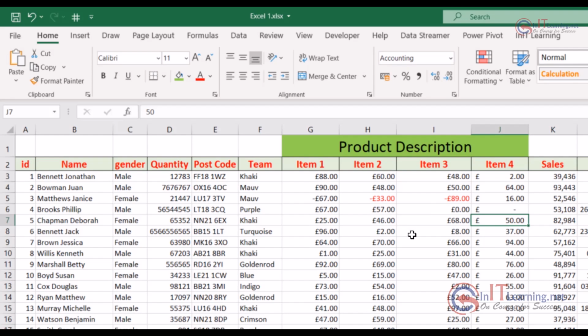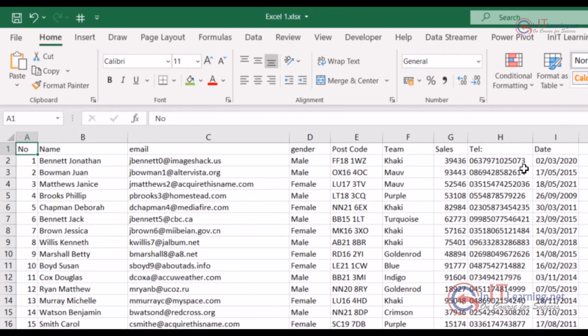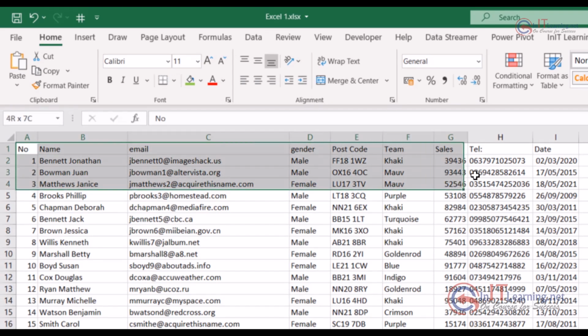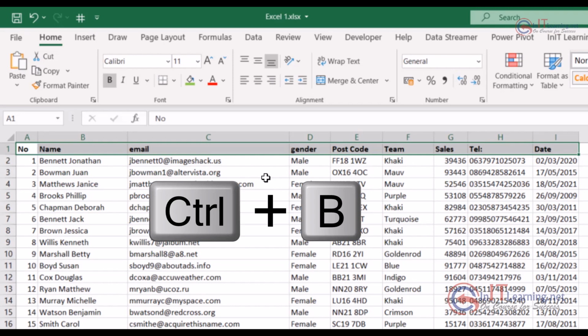It's not so good if you're going to use the data for analysis, so just be a bit wary of that. Let's just go across to the tab down here that says merge. I'm going to merge a heading above all of these headings here, so let's just highlight these and make them bold so that you can see them.